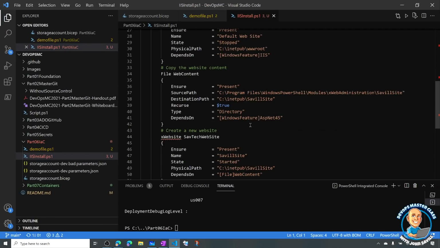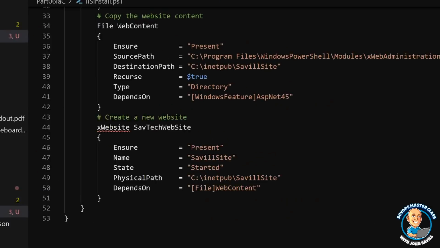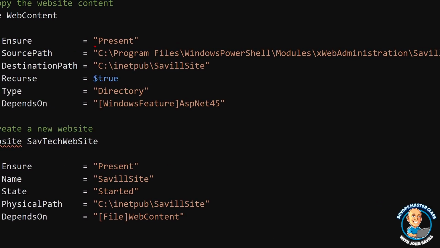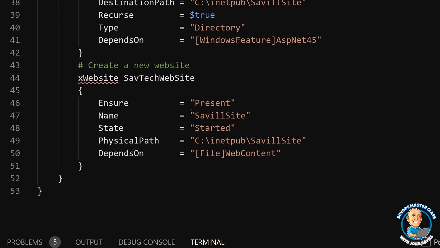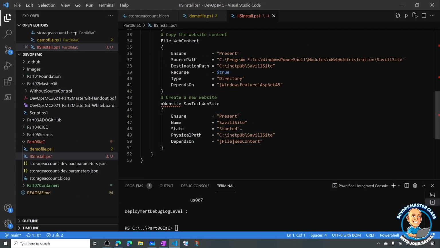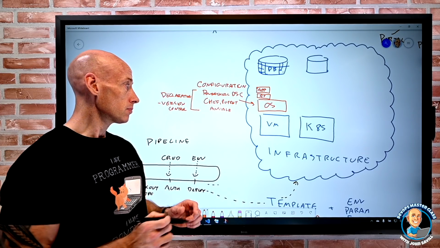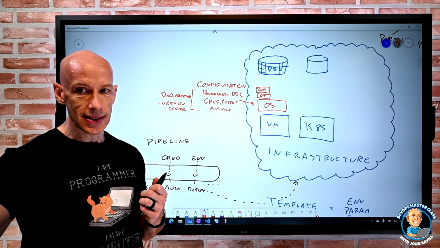And then I'm saying, hey, some files from one location, I want to be present in another location as well. Basically, make sure they're copied there and match the state. And then I want to make sure there's a website called Savil's site that links to this path to be present and started. So I'm not telling it how to do it. I'm saying this is my desired end state. So again, it's idempotent. I'm stating this is my desired end state. Go and make it so. I'm not telling it how to do it. I'm just saying this is what I want reality to look like.